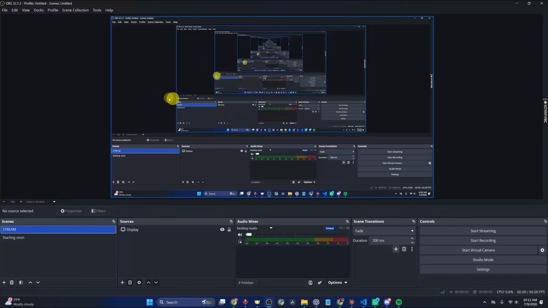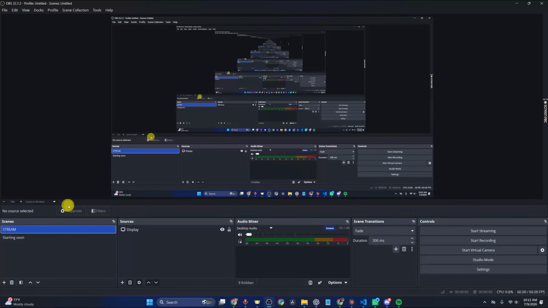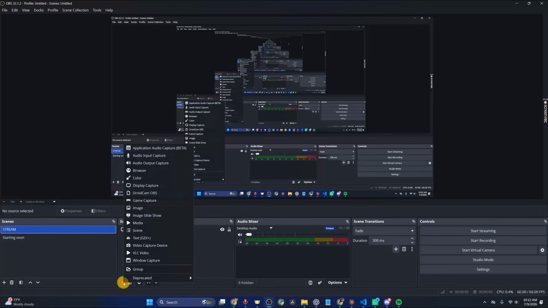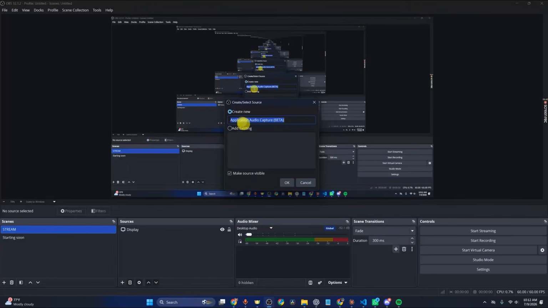First, open OBS Studio and select the scene where you want your background music to appear. Let's say I want it to appear in my stream scene. So I'll just go ahead and select it and then go to the sources for that stream and then click on the plus icon, and then here just go ahead and select application audio capture beta and then name your source. So I'm just going to name it something like Spotify. After that, I'm just going to go ahead and press enter.